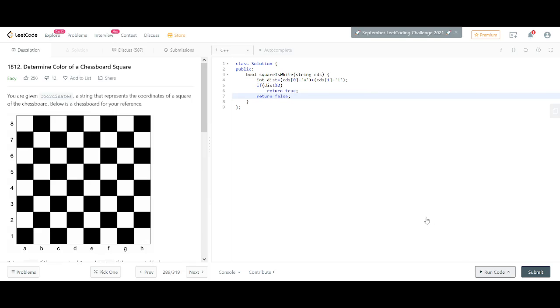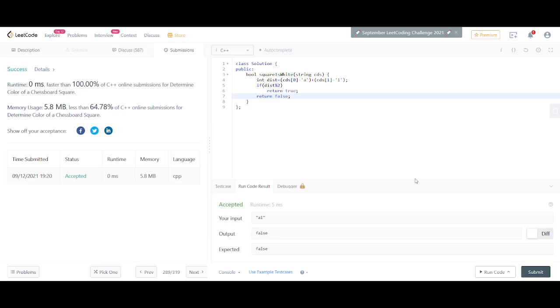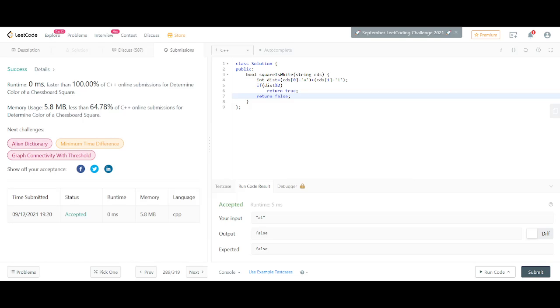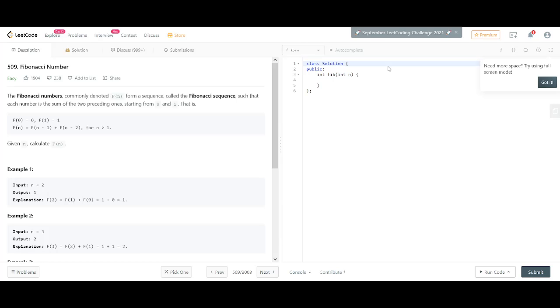So I think this would work. Let's see. It works for this particular test case. Let's try to submit it, and yeah, it's working. So I guess this is the solution of this, and we can move on to the next question.